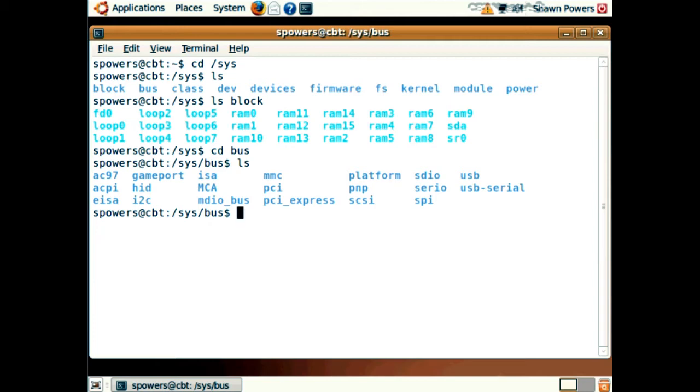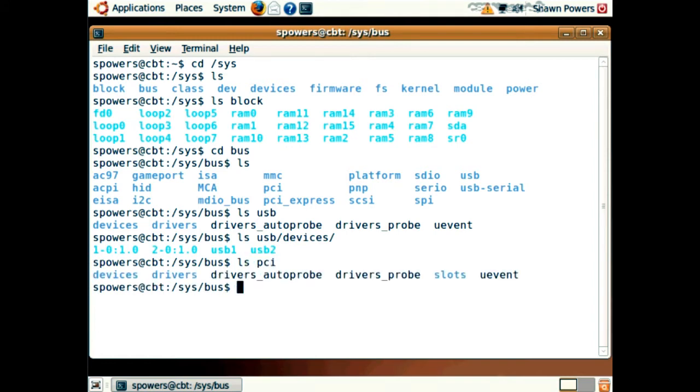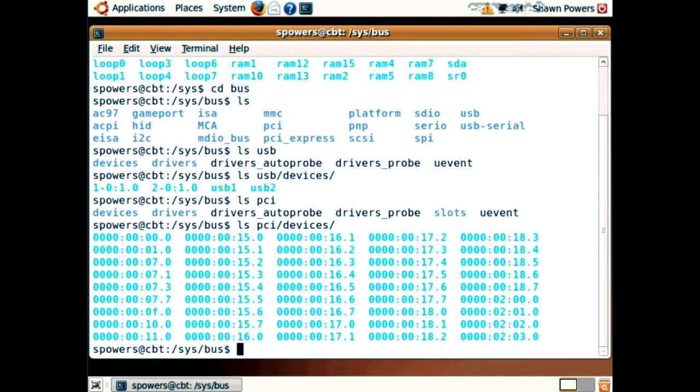Because remember I said that HAL abstracts things out? Again, the programs running on the computer don't really care whether it's a PCI card or a USB this or that. They just want to know what kind of device it is. So here we look in USB and there's devices and drivers, lsusb, devices, here's the different things that are connected, USB 1, USB 2. Let's look in the PCI folder. These are the same kind of things, the different PCI devices that are plugged in.